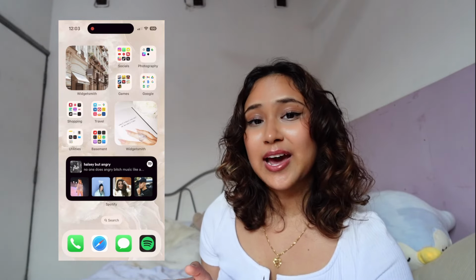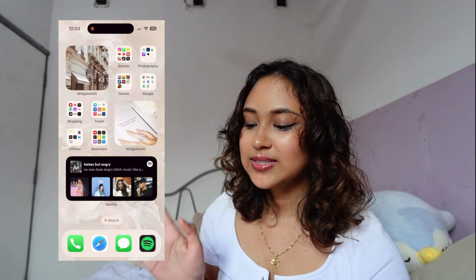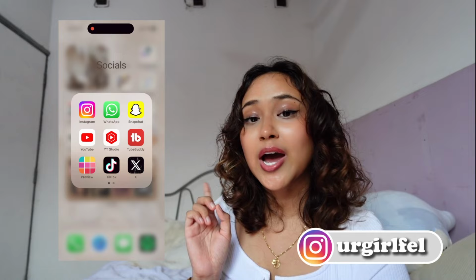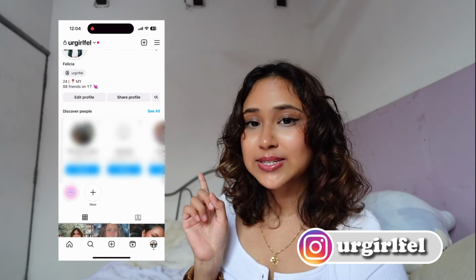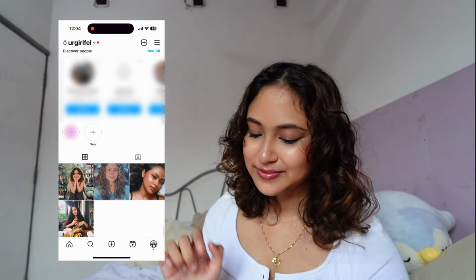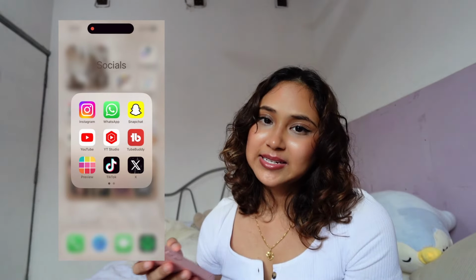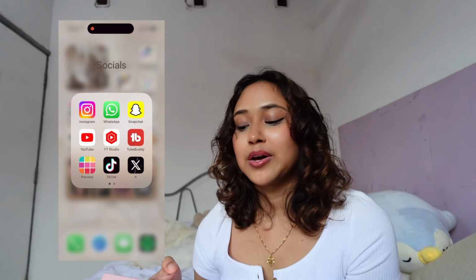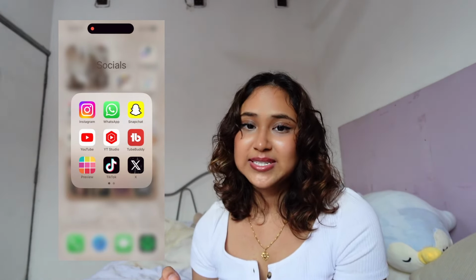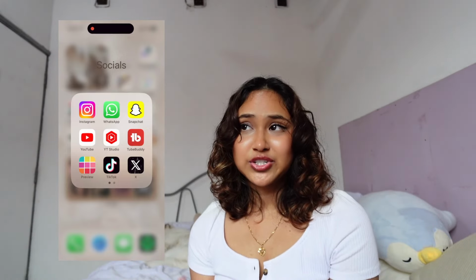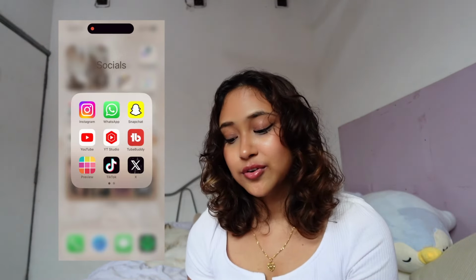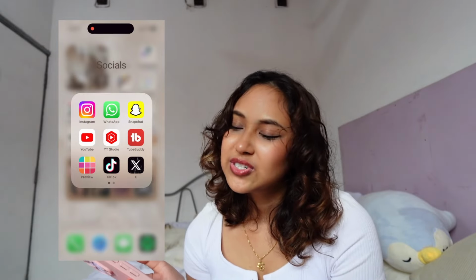So the first folder that I have here is all of my socials. Let's start with Instagram, which I am trying to grow. So follow me. Next I have WhatsApp. It's like a texting platform like iMessage, but most of us here, we use WhatsApp. I also have Snapchat, which I don't use. I mainly use it for the filters because they have really cute filters there.